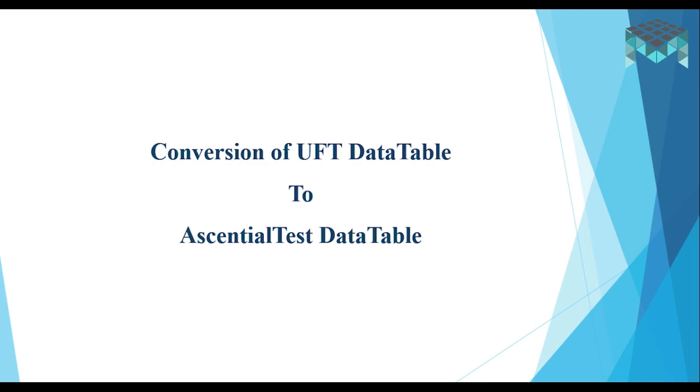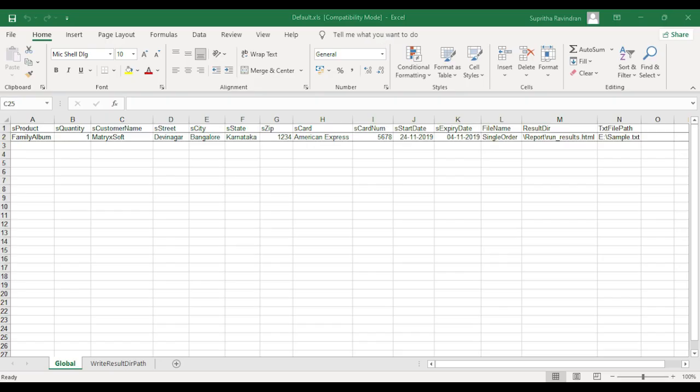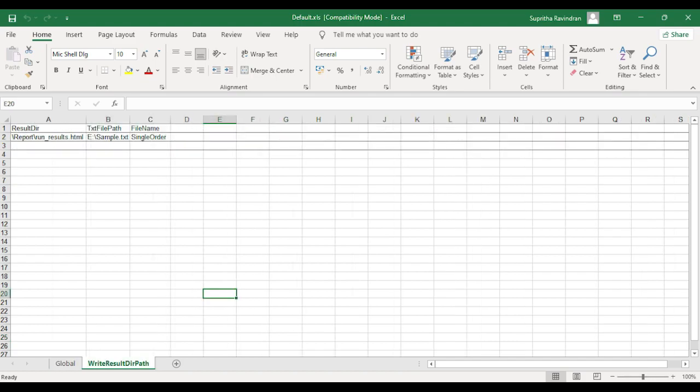Firstly, let's have a look into the conversion of UFT data table to Essential Test data table. A UFT data table is similar to a Microsoft Excel data table that helps the testers to create data-driven test cases that can be used to run an action multiple times. Here, each test has one global datasheet that is accessible across multiple actions. And this is a data table where the result directory path is written.